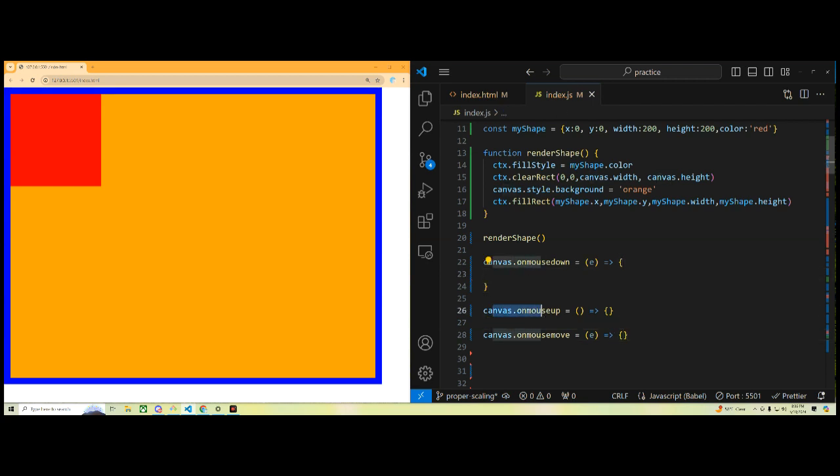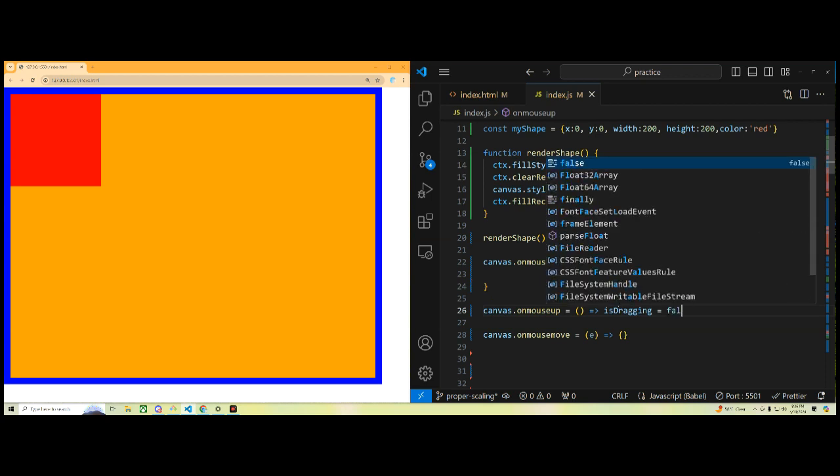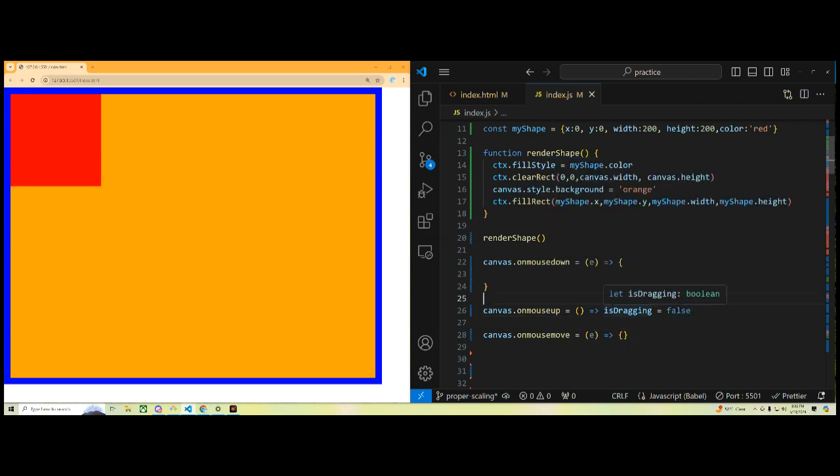And when we do canvas.onmouseup, all you really need is to change isDragging to false. Because once we let go of the left click, which is on mouse up, we want it to stop moving the shape. So we have to set isDragging to false.